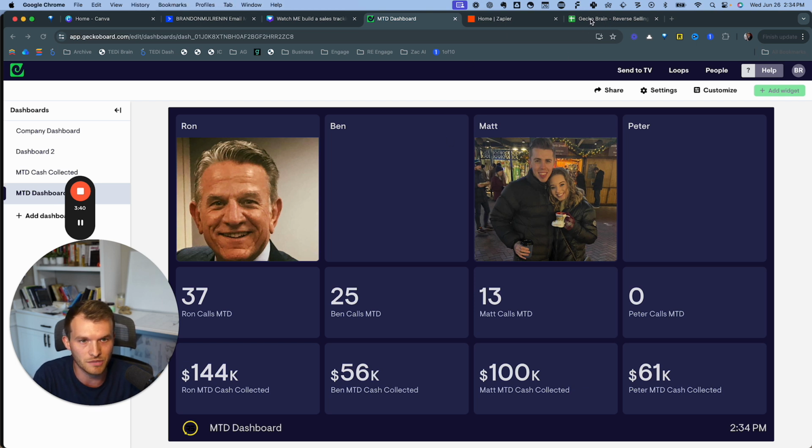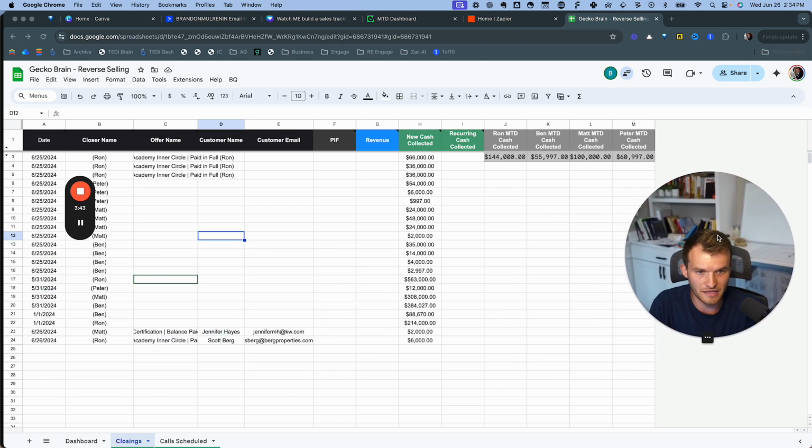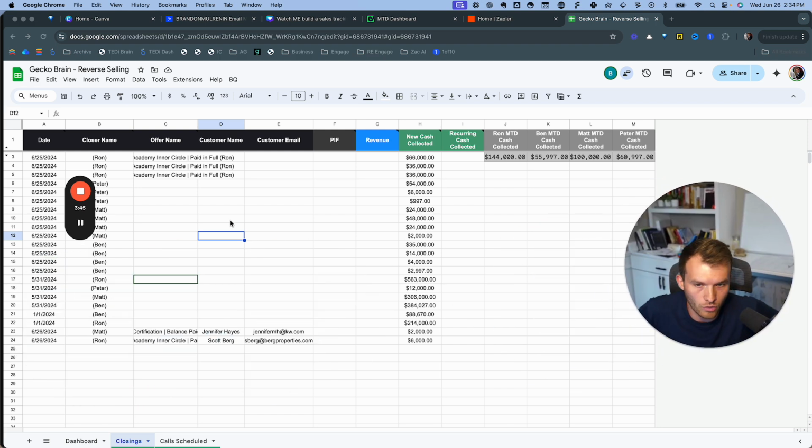So this is going to be the brain. This is going to be the Gecko brain. And essentially, for now, and we're going to add on to this, the way we're doing this is we are going to be breaking it down by closer, by the offer, and then whether it was a paid in full or if it was a split payment. And then we're going to differentiate between new cash collected and recurring cash collected. So that's how we're going to get the data.